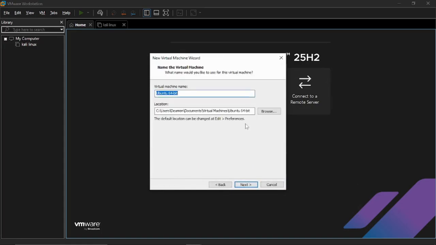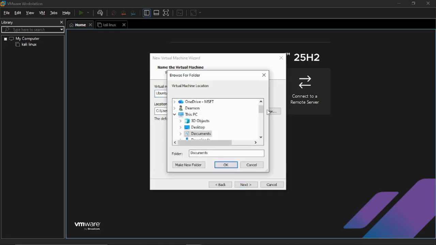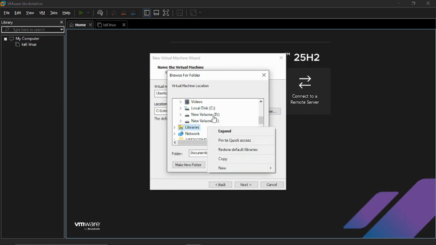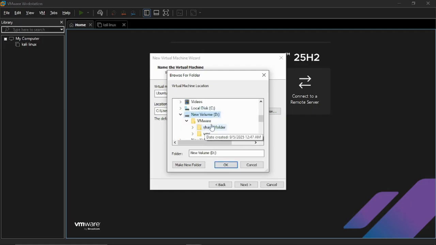Now I am putting Ubuntu Server as the name. This is for identification. And the location path means where that virtual machine should be installed, and let's do it.